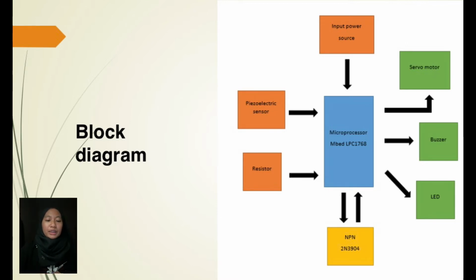So the piezoelectric sensor detects the vibration of the car and sends a message to the embed, and the embed processes that information and then sends it to our outputs, which are LED and buzzer.